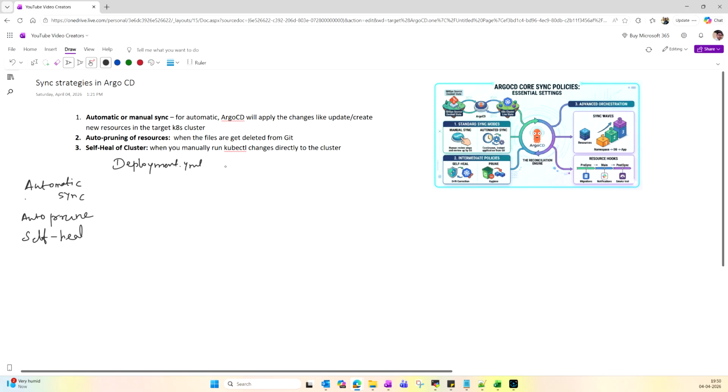Okay, now let us consider the resource manifests like deployment.yaml, config map, and service.yaml. Okay, now let's consider the first scenario.